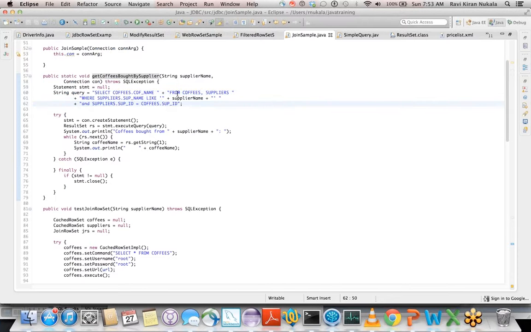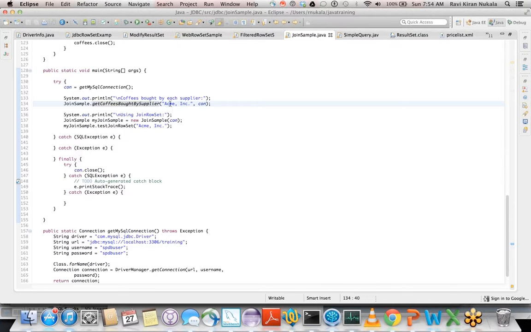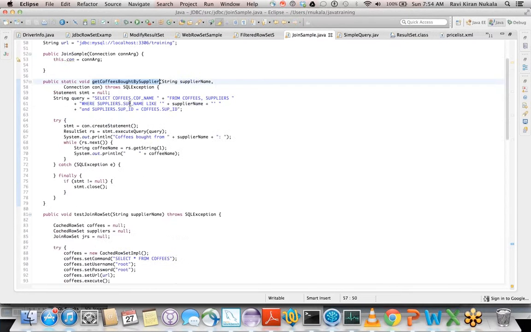That means select name of the coffee from coffee, supplier as the table, where supplier.supplier name is like the name that I passed. So this is a join query, which is going to give me all the coffee supplied by acme.inc. Okay, acme.inc. And it is spilling out whatever data that I asked for. This is the regular join where we're just executing an SQL query.